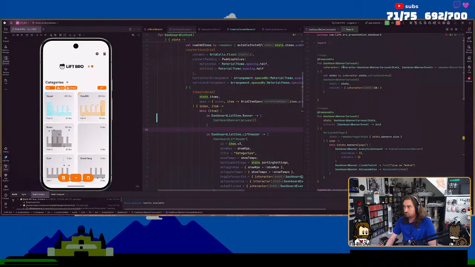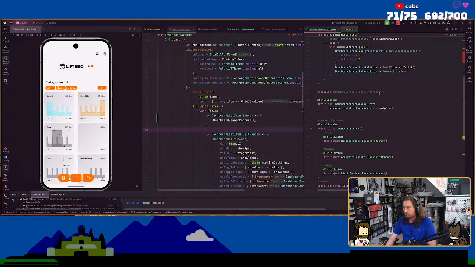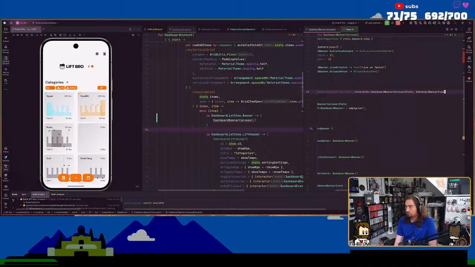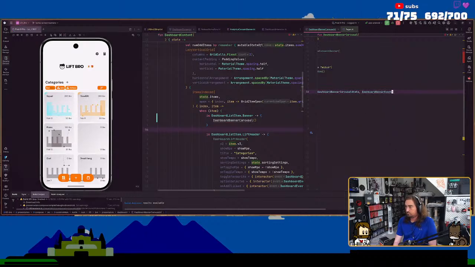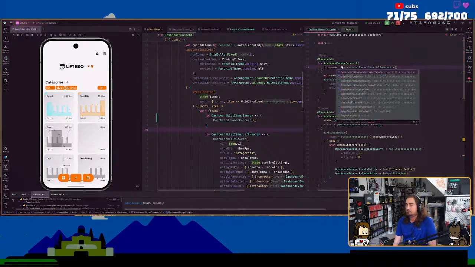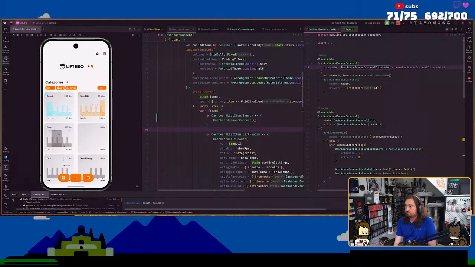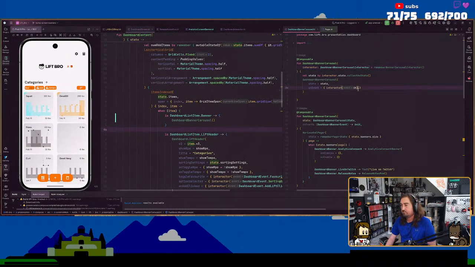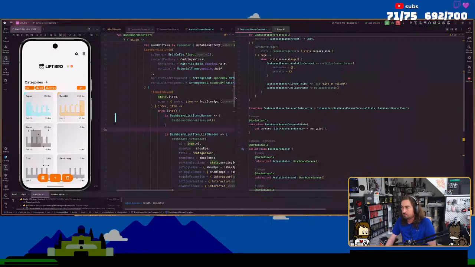D2 equal sign. D2 this. Yeah, sure. We'll just do this. And then there, that's fixed. But now this is busted. So dashboard banner carousel interactor. Bam. That was just a little renaming.